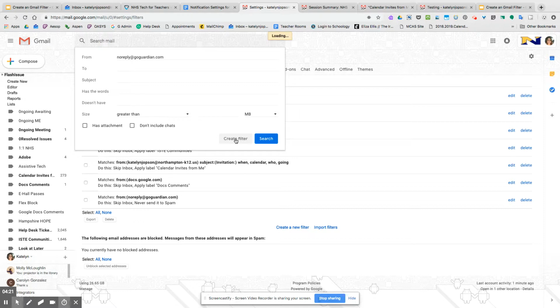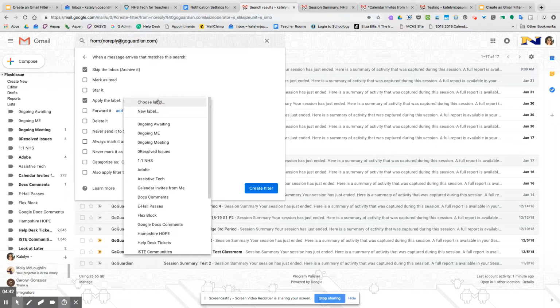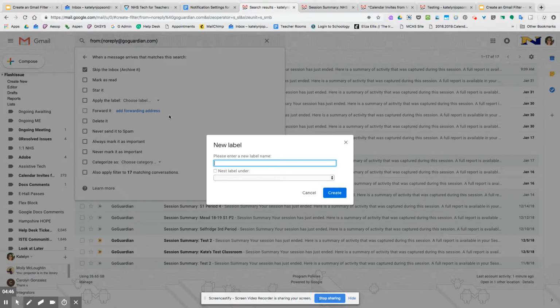Now we have our options for what we want Gmail to do when it receives one of these emails. For our purposes, I want to skip the inbox so it stops cluttering up my feed. I'm also going to apply a label, which is essentially a folder, these ones on the left over here, where my emails are going to go to now that they're not coming to my inbox. So I'm going to go and I can create a new label, and this one I'm going to call GoGuardian Session Summaries.